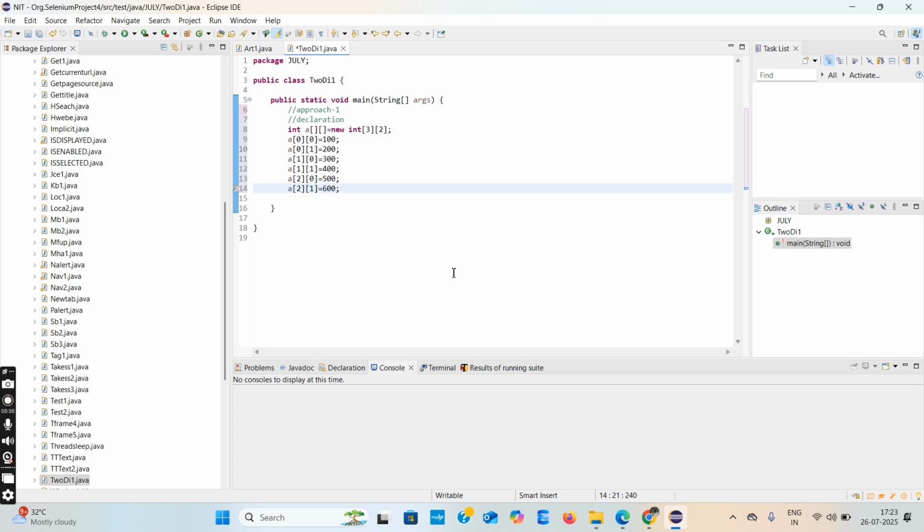See this, what is this? This is the starting index, and this is the ending index. So the first one is the declaration. The next one is adding the values, or assigning the values. Assigning values or adding values. See this, this is the starting index.